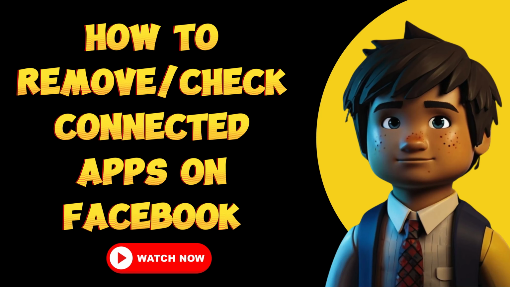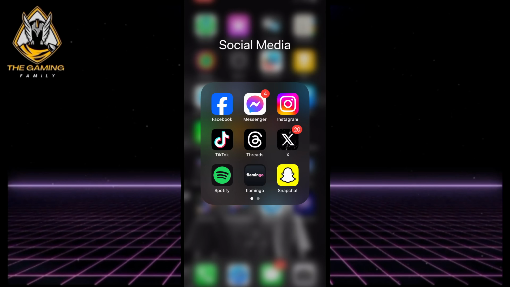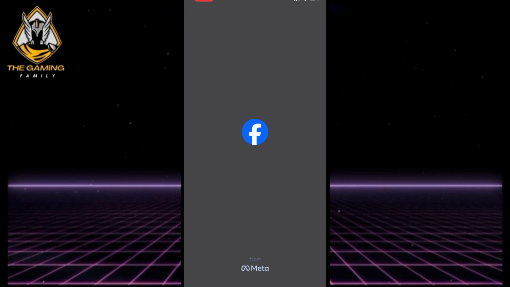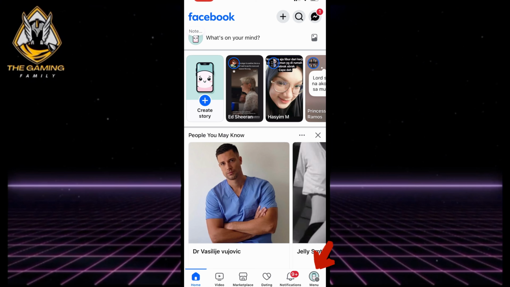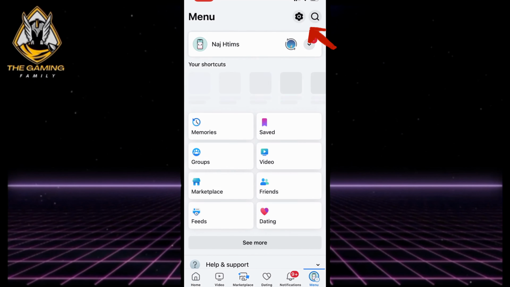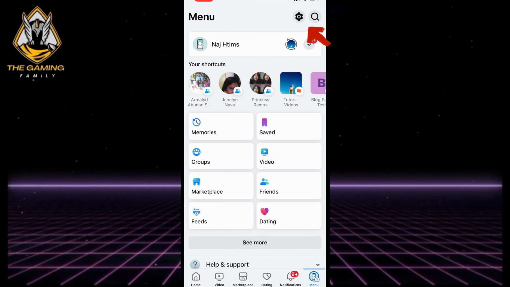In this video, let me show you how to remove or check connected apps on Facebook. Let's begin by opening the Facebook app on your device, then log into your account. Next, tap the menu button below, then tap the gear icon at the top to go to Settings and Privacy.